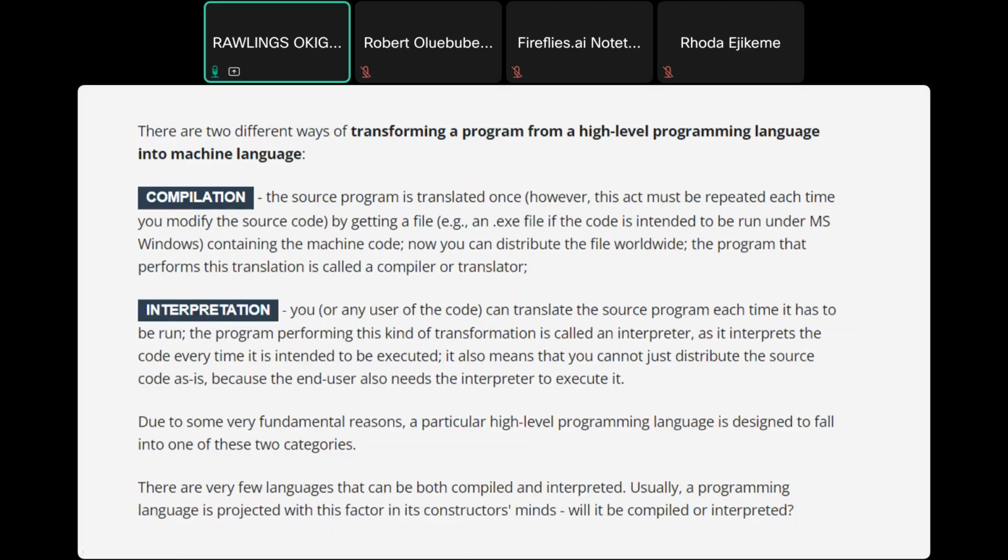Then there's also interpretation. Now, interpretation means that you can translate the source program. Remember what I said the source file is and what source code is. So you're interpreting this source code now. Each time it has to be run. So the computer performing this kind of transformation is called the interpreter.